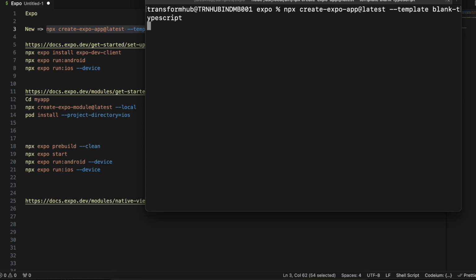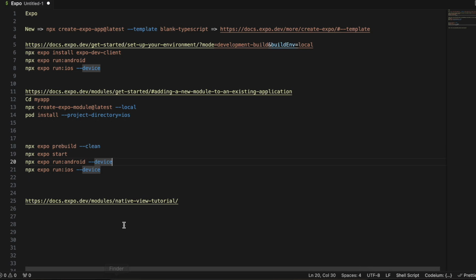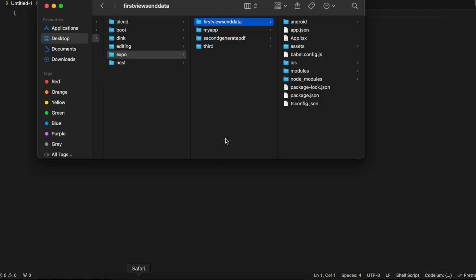Now it will ask us for our project name. Give whatever project name you feel like. I will just give it as my app. Click enter. Now it will install all the npm modules for us. I will quickly open that just to show it to you. So this is our project, right?